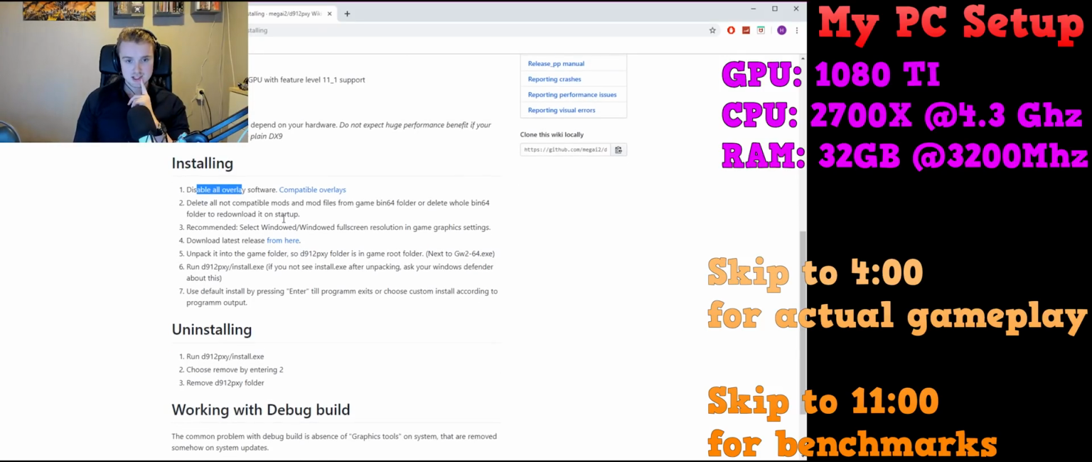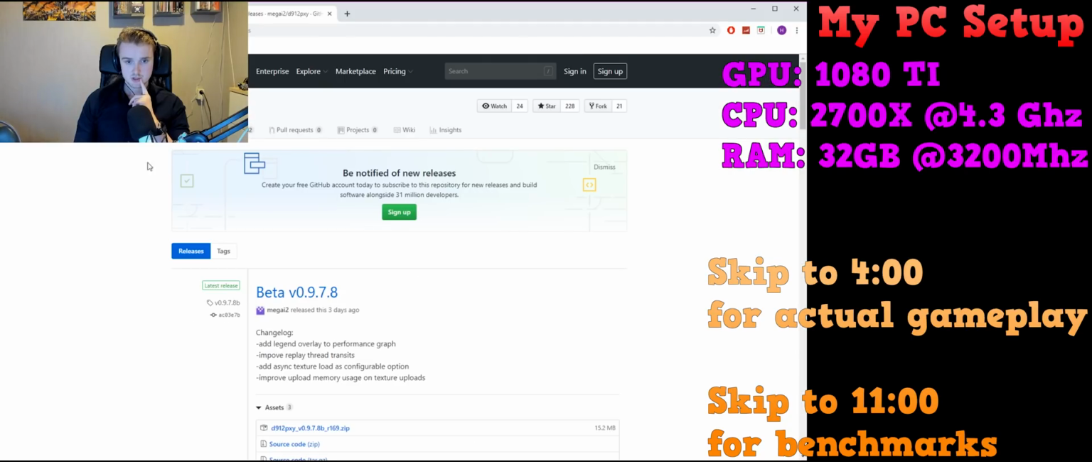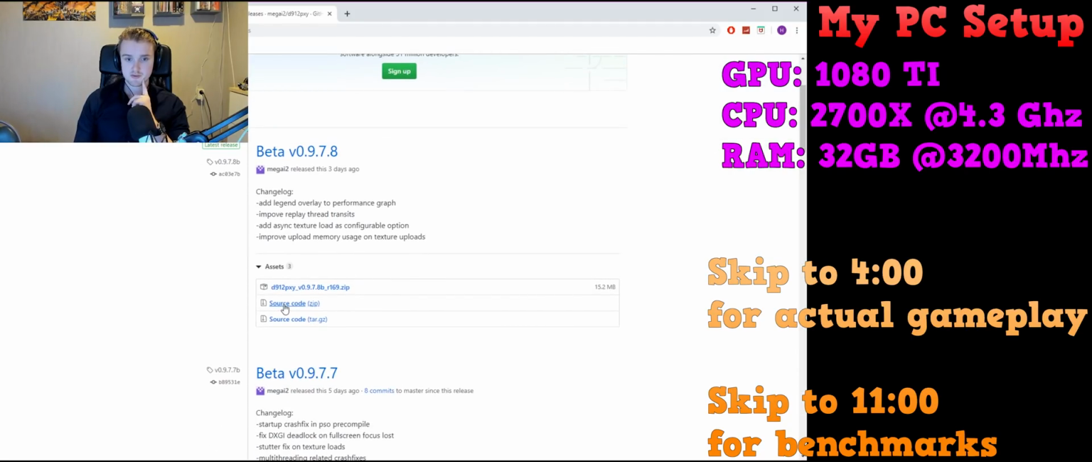Now, installing is very simple. You download the latest release from right over here. So we go here and we just download this zip file right here. We download it, and then we unpack it. I'm just waiting for it to download. It's going to be 15 MB, it's like nothing. So I'm just going to open this up.